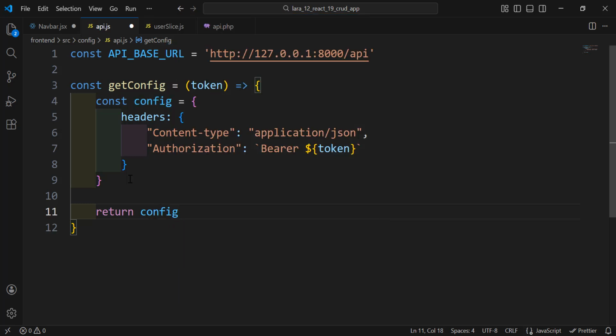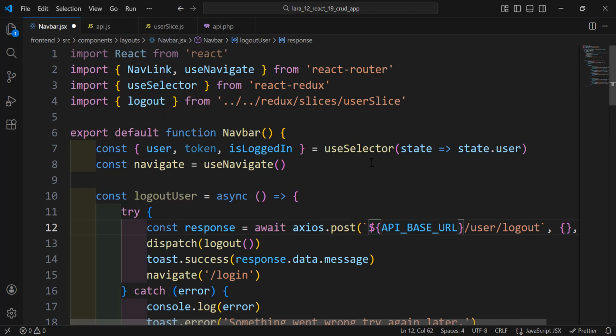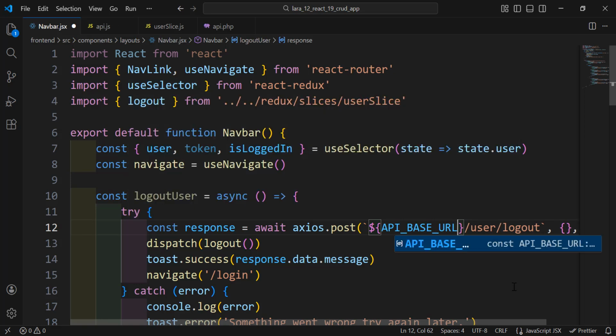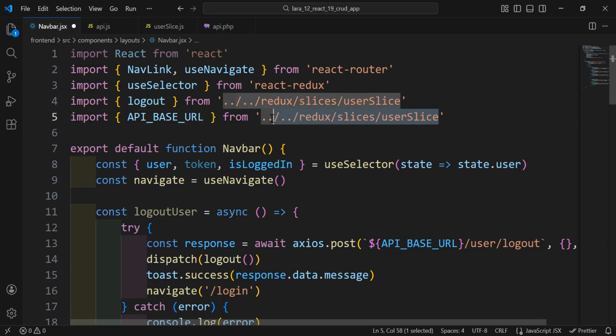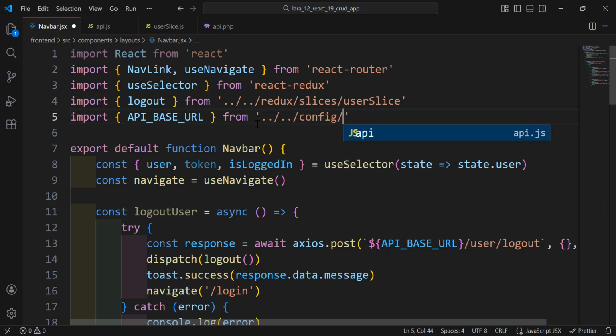Now we need to return config. Okay, so now we have the getConfig and we have the API base URL. So now we can use it here instead of repeating the same thing again and again. Okay, so we have here, where is it? It's not imported. Let's do that manually. So copy from here, paste here. This file is navbar, so we need to move to the config and API.